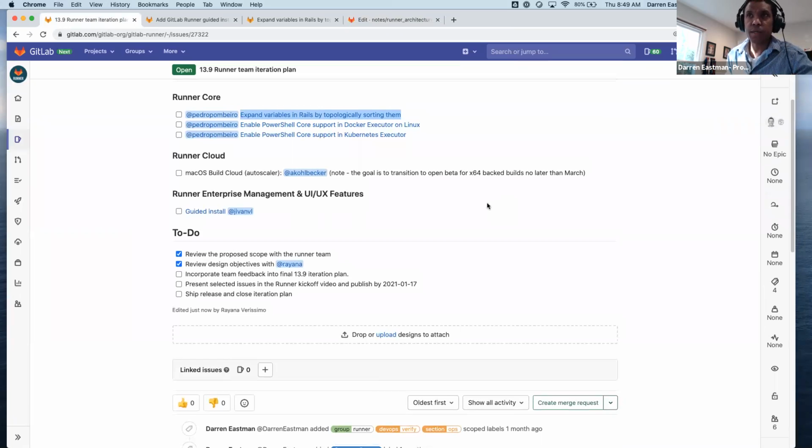Some of the key items we're working to deliver. For Runner Cloud in 13.9, we're working on our Mac OS Build Cloud Autoscaler. We are pretty close on getting the autoscaler done. So we'll start seeing some of the work showing up in the autoscaler code base in 13.9. Folks that are following the autoscaler can take a look at that. In terms of how users and customers in the community will interact with the autoscaler, this autoscaler is the foundation of the new Mac OS Build Cloud.